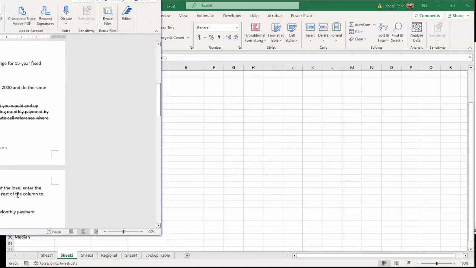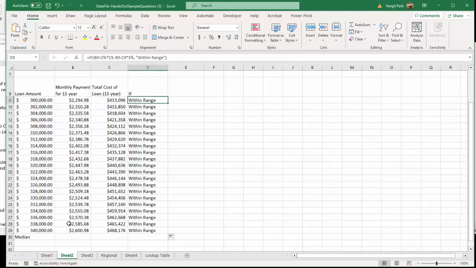All right, moving on. Median. The function median. So in column B, the cell B30, we're going to enter median.